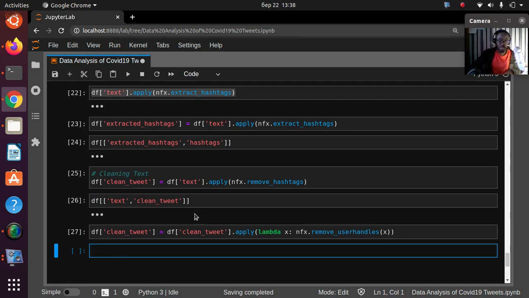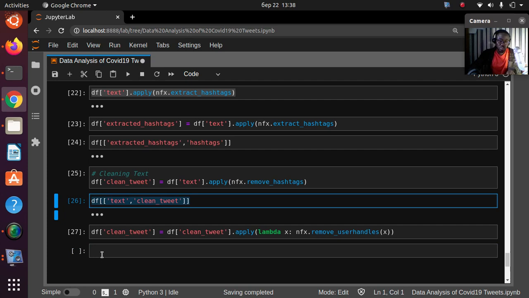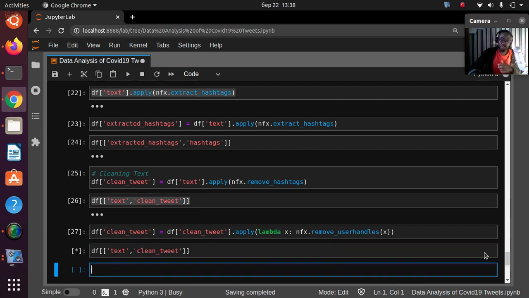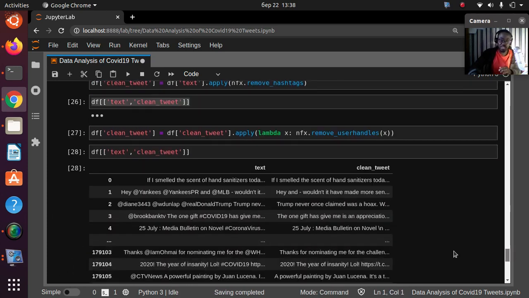Right, perfect. So if I go back and check it again, you can see that now all the user handles have been removed because we don't need them for this particular case. So all the user handles, like @Yankees, are gone. Very simple. You can also remove all the white space. You can see that there's some white space between them.